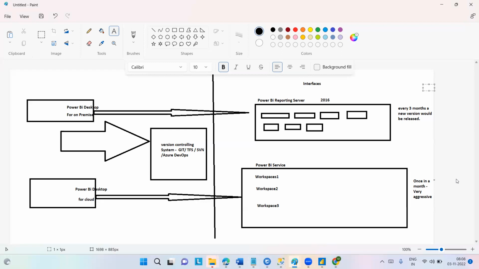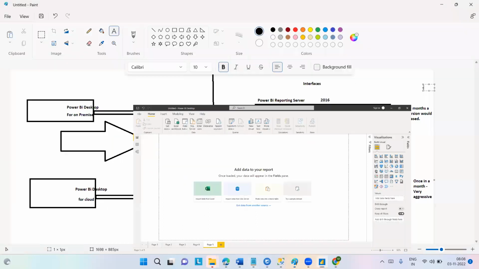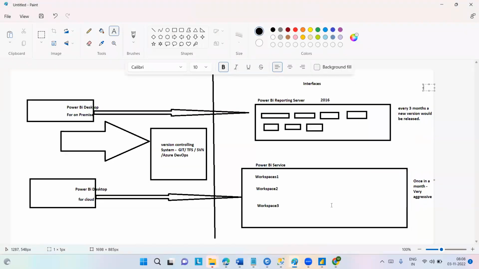In that, we will learn how we can create workspaces and how we can create dashboards. This can be one of the interview questions. With the Power BI Desktop, you can create only the reports, with different pages. Remember this. You can create the dashboard only in the Power BI service.